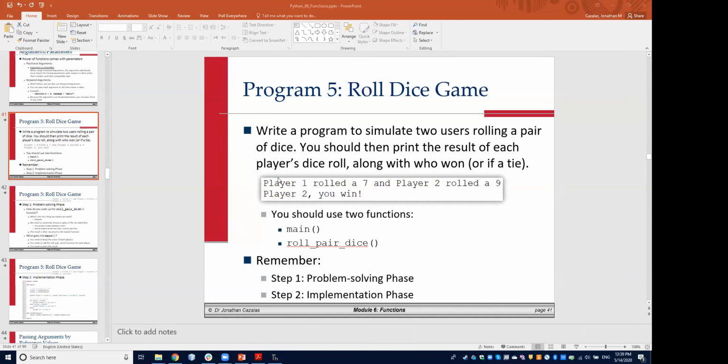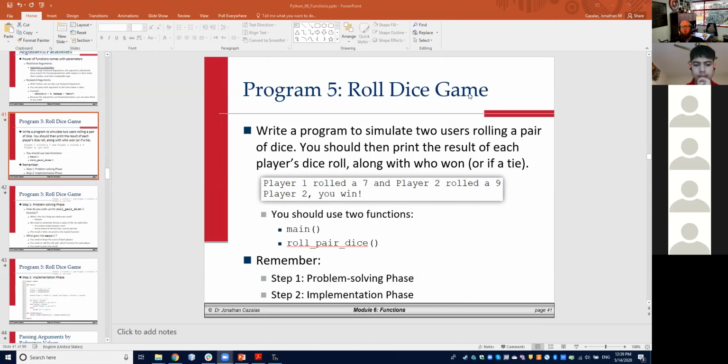So you should write a program to simulate 2 users rolling a pair of dice, okay? So a die has 6 sides. So if you rolled a pair of dice, what is the possible range of values that you could get from the dice? Someone, this is an easy question. 2. So you could get 2. What's the biggest number you can get from those 2 dice? 12. So the range would be from 2 to 12. Thank you. So if you roll 2 dice, both of them could be a 1, or both could be a 6. So the range of values is from 2 to 12.